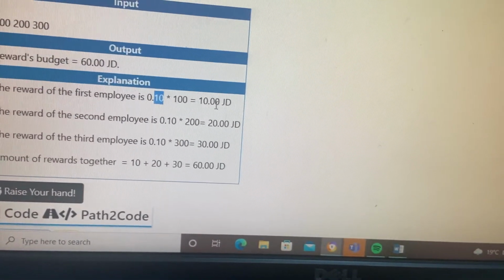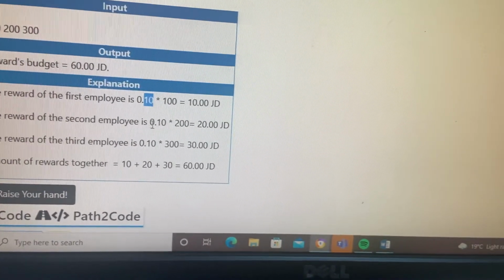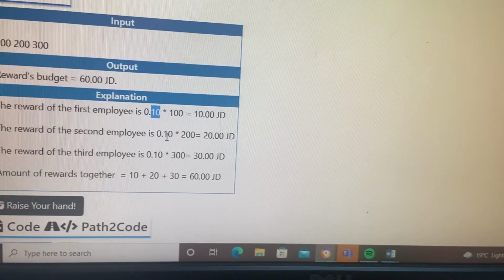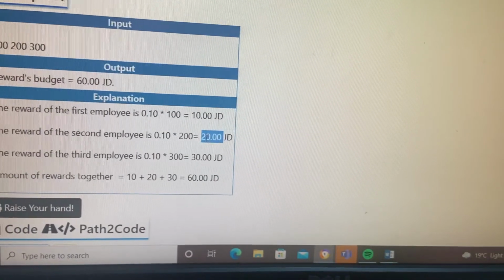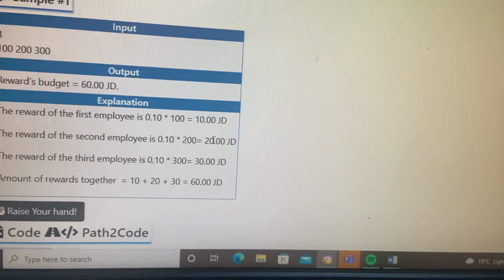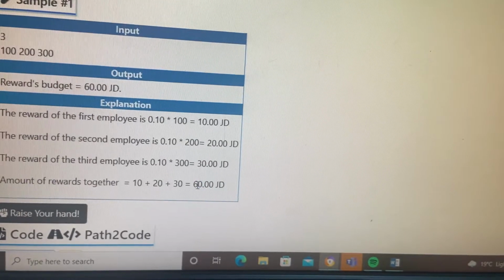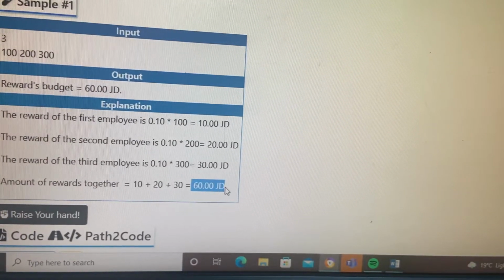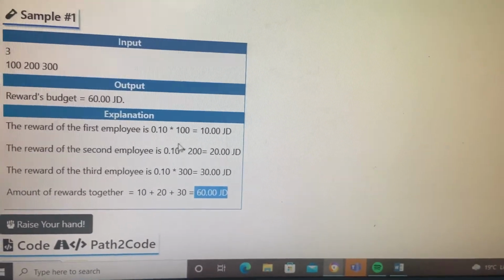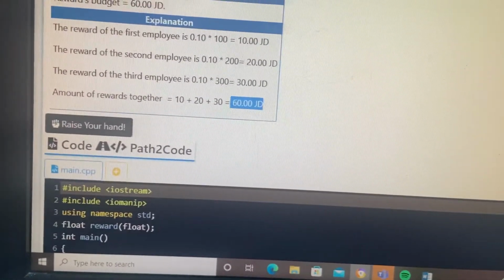0.1 times 100, which means that 10 GD will be added to this employee, and the same for the next employee. The salary of the employee is 200 times 0.1, then 20 GD will be added to this employee. The same for the third one, and if we add these 3 values, then the accumulated budget needed is 60 GD in this case to afford these rewards for 3 employees.